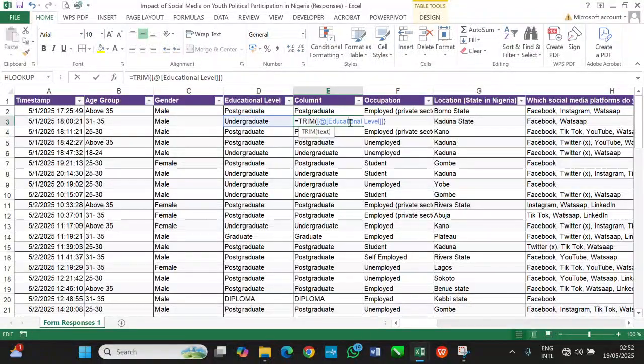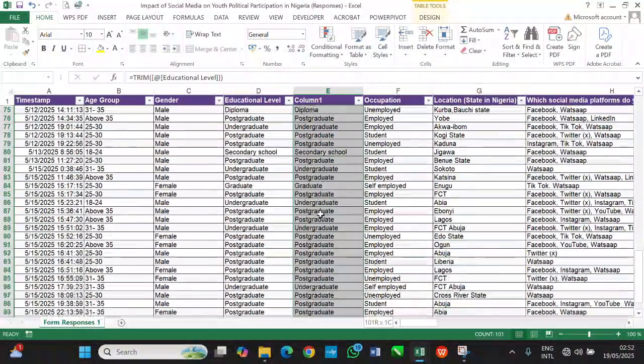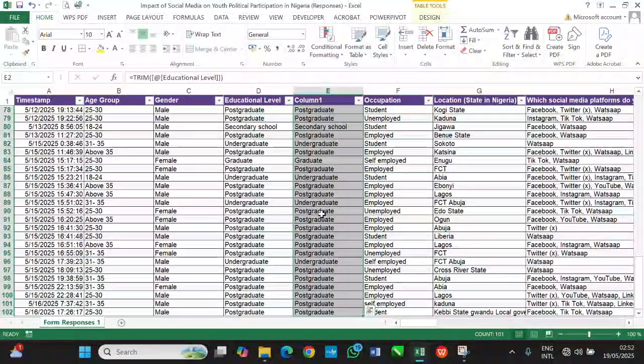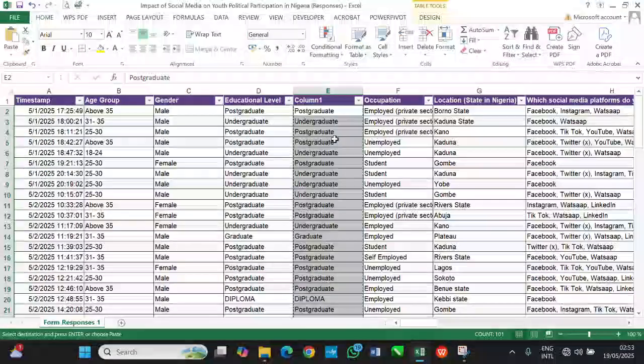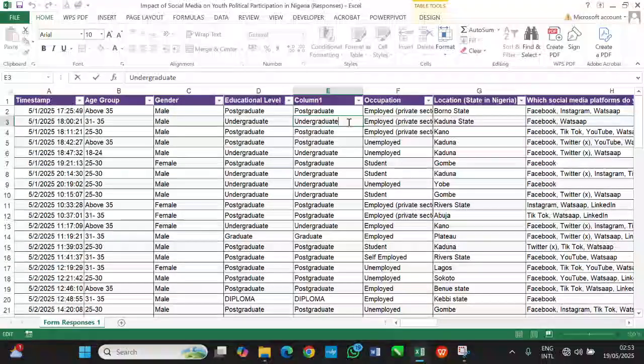Now we cannot check this like this. What we'll do is copy, then paste special, right click again and paste special like this. Now, the undergraduate here, you see that there are no space again. Here there is space, and here there is no space again. So that is what TRIM does.